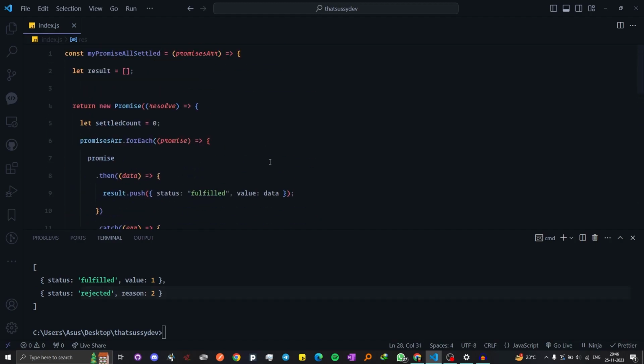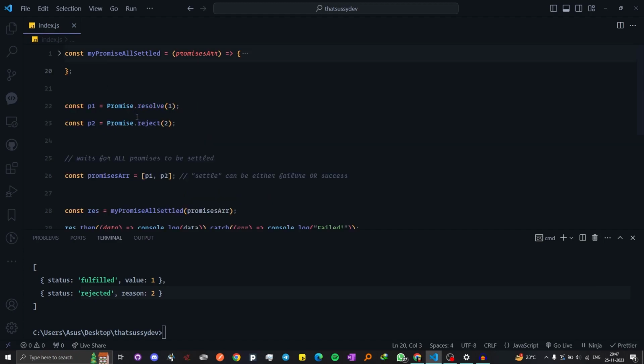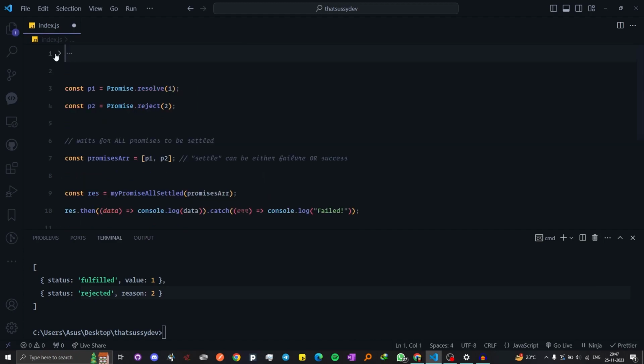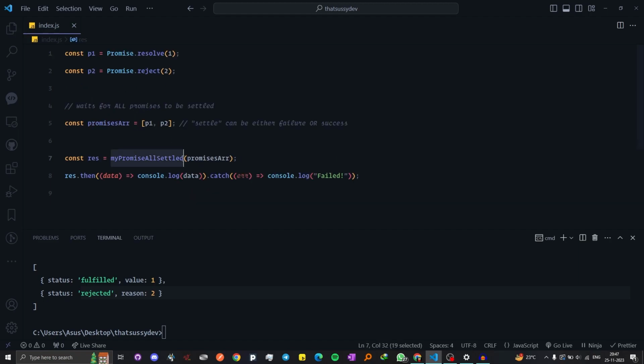Let's move on to the next. So the next promise API that we would use is promise.any. Let me just show you an example. So what does promise.any do? I will write the summary here, what it does. It waits for the first success of, if I can type, promise.